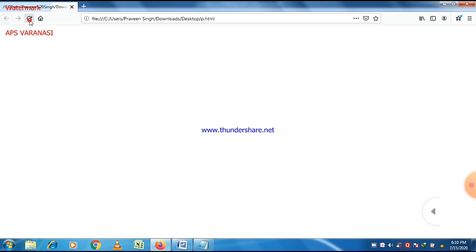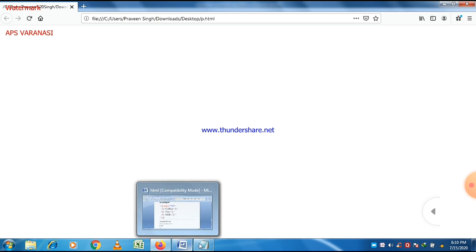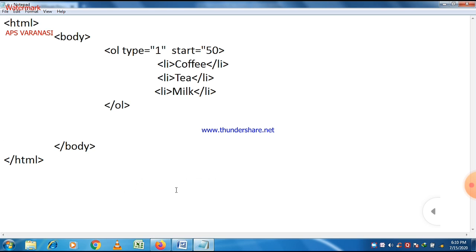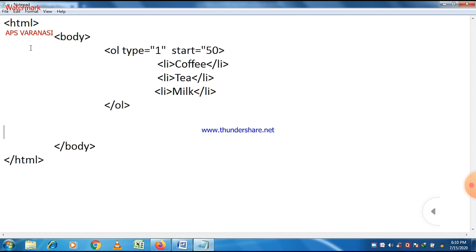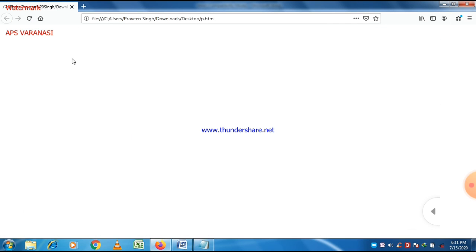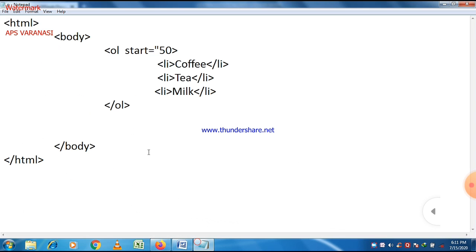No output. Oops, no output at all. Can you guess what is the mistake in this program? Let's check it. A small mistake here, and because of this the value is not printed. You can see that the start value is not given within double quotes. The first value is given, type is equal to 1 within double quotes, but start is not. Start is equal to 50 has only an opening double quote, and it is not closed.